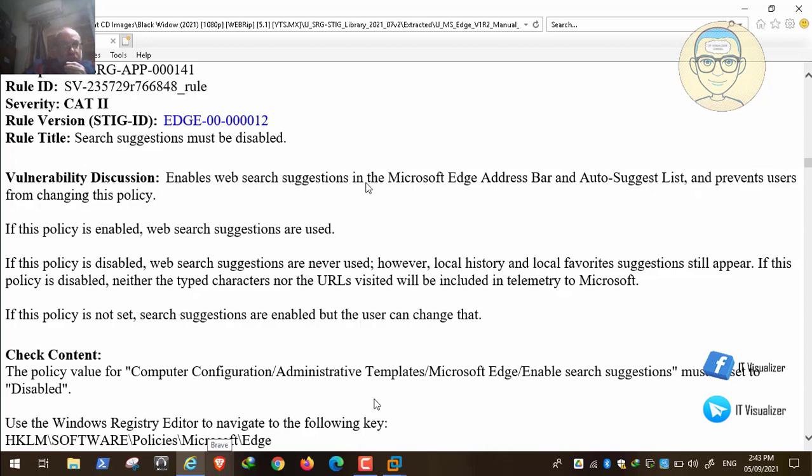Okay, in the Microsoft address bar auto suggest. If this policy is enabled, web search suggestions are used. If it is disabled, web search suggestions are never used. However, local history and local favorite suggestions still appear. Okay, this is it. If this policy is disabled, neither the typed characters nor the URL visited will be included in telemetry. It will not be sent to the telemetry setting of Microsoft.